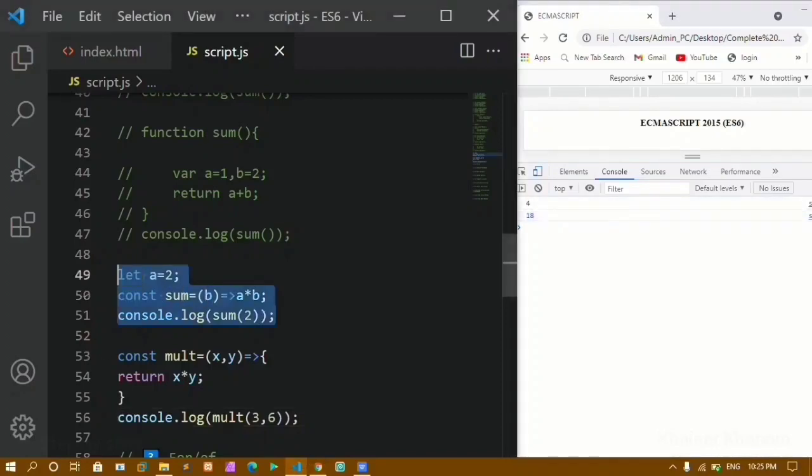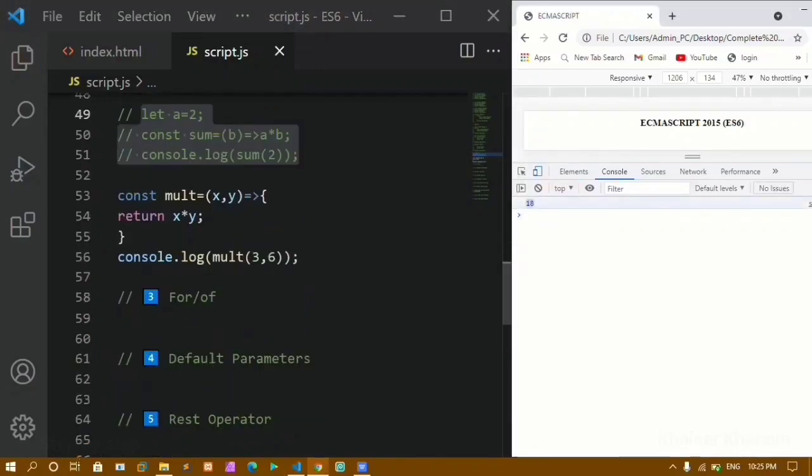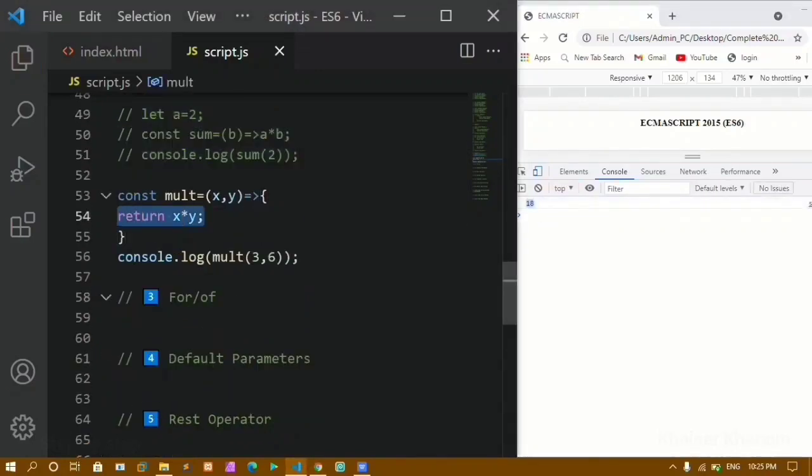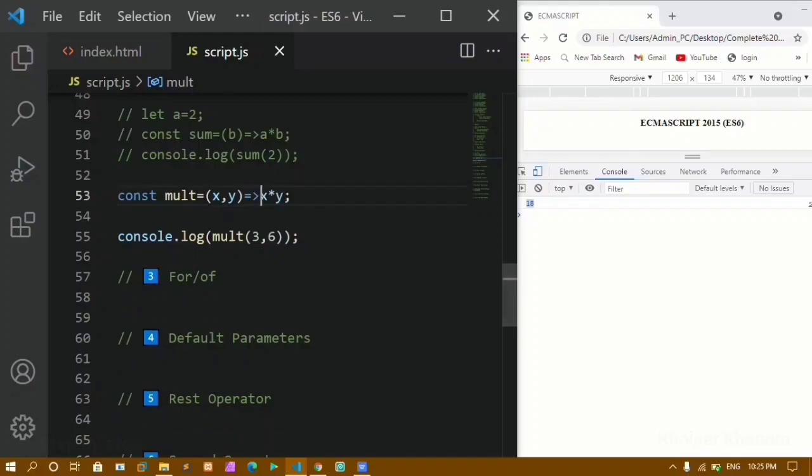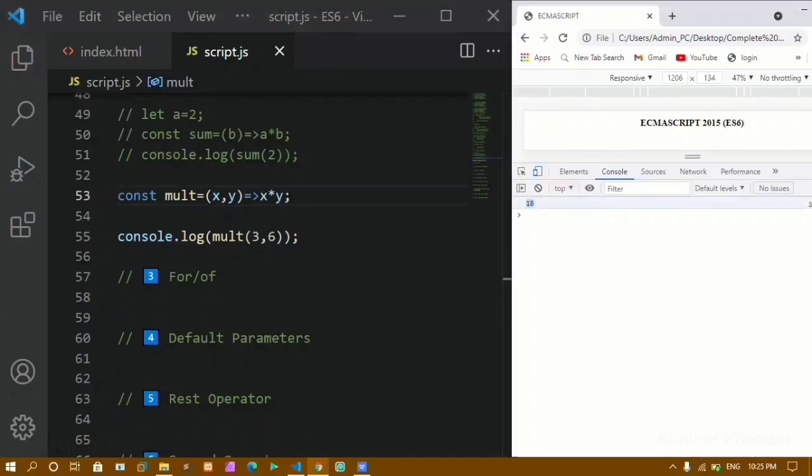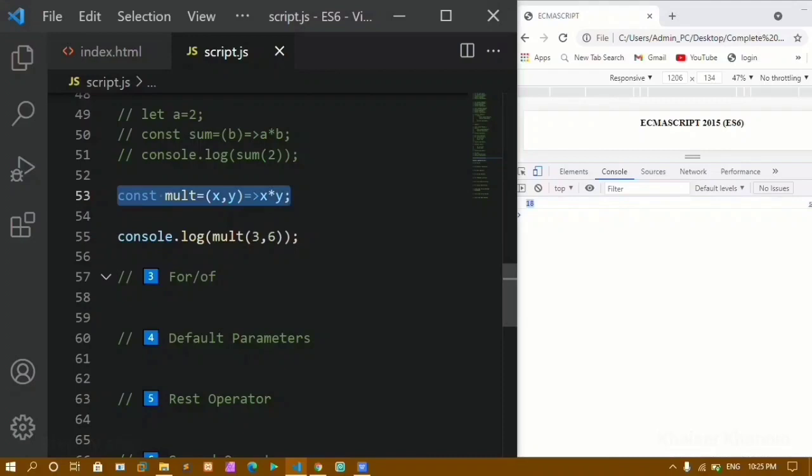I'm just going to comment this entire thing. I'll refresh this. You can see my output is 18. Now it's returning only one line of statement, so for that I don't have to write the return keyword, and also I don't have to write the curly braces, and I can just write it in a single line. You can see like this I can reduce our code. Now again I'll be getting the same output, that is 18. It simplified the way of writing functions, and this is very important. The fat arrow function will save a lot of time.